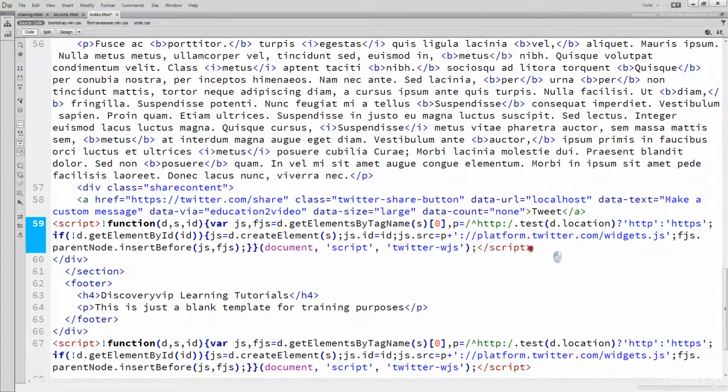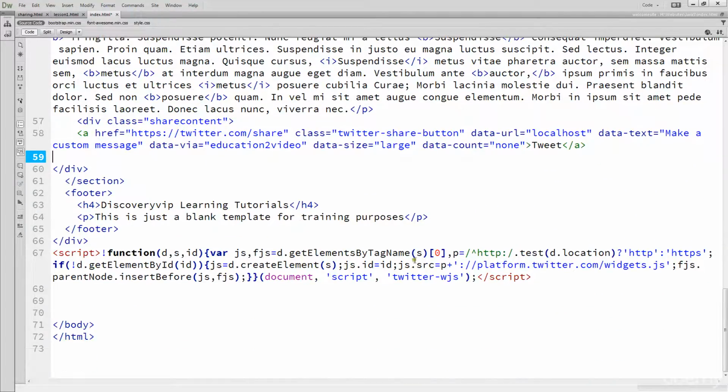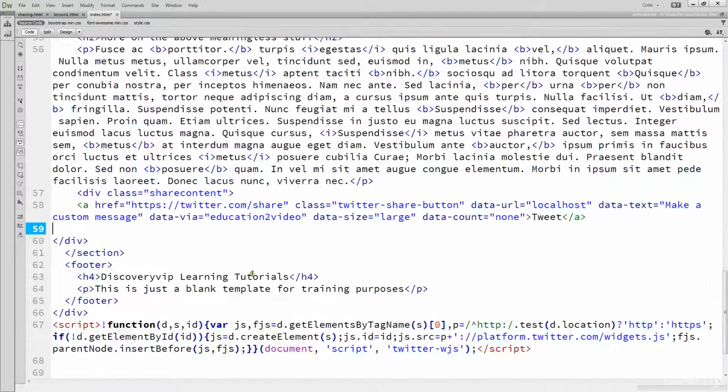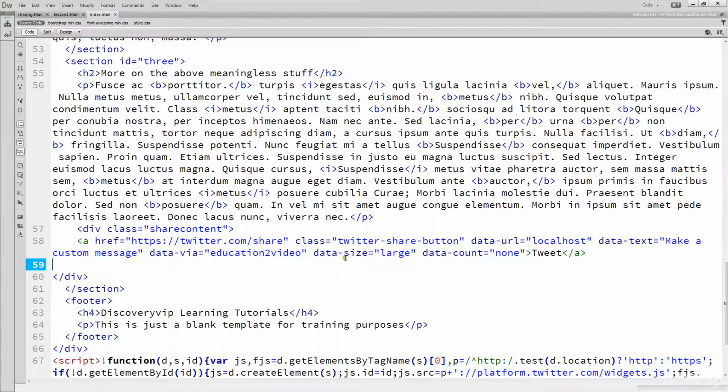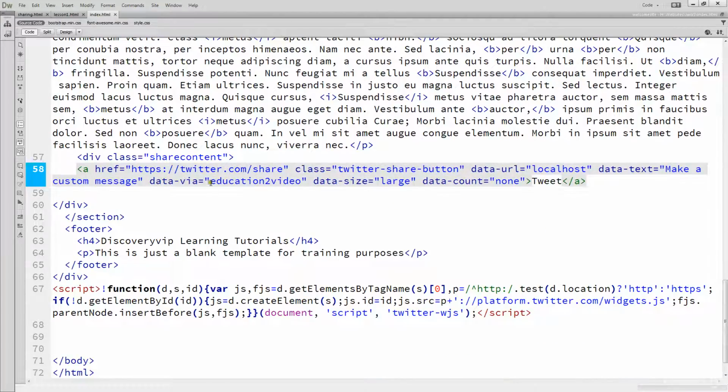And again, it's adding in all of this script, so we don't need to do this again. So we're going to just keep that initial script that we had there. And you can see again there's customization options, much like the follow, where we've got class, Twitter share button, data URL, so this is the URL that we're linking out to. Make a custom message is going to be the custom text message. And what it's going to be doing is sending all of this information out to the share. We have the option to include these other values as well. So much like the follow, again, you've got a size and you've got a count.